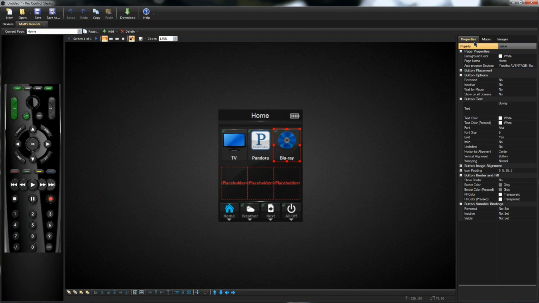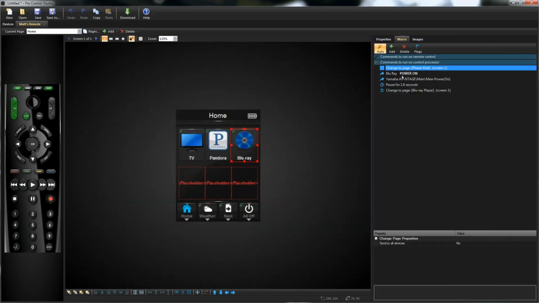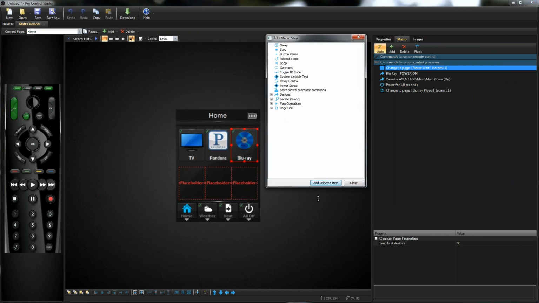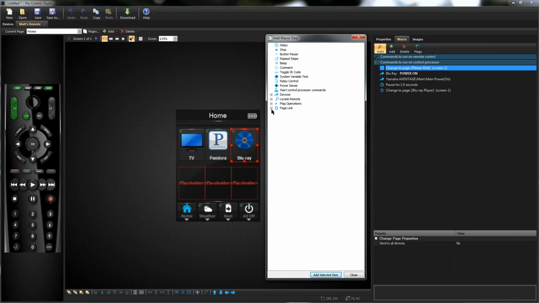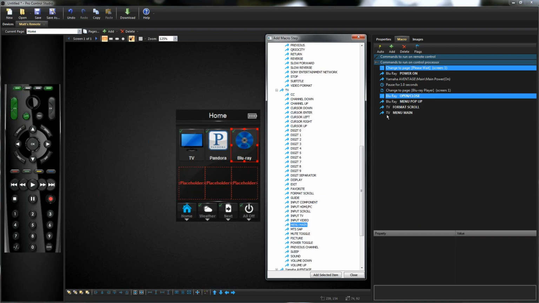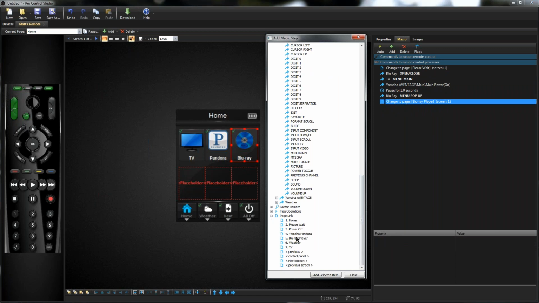If you go to the macro tab, that's where all your commands exist. If you need to make any changes in here, you can simply delete a command or add, and this will give you your entire list of commands that are available at your disposal, whether it's page links or the individual IR commands you need to add. You can drag and drop, or double click to add them on the right, however you wish, and then you can just move these around however you want to operate that. Of course, you can always remove commands if you've made a mistake.